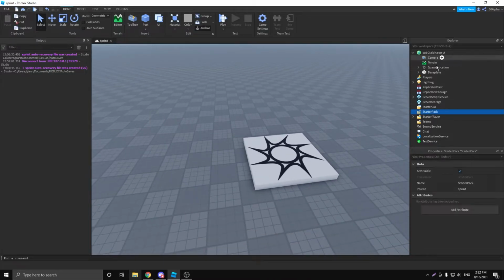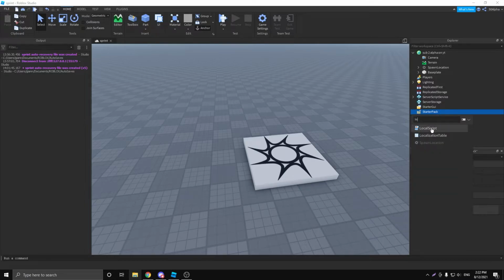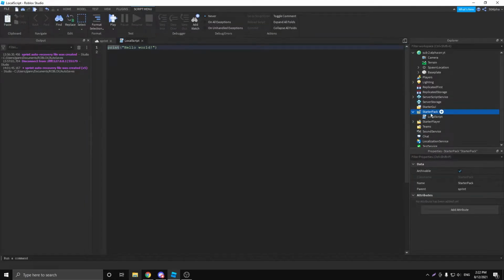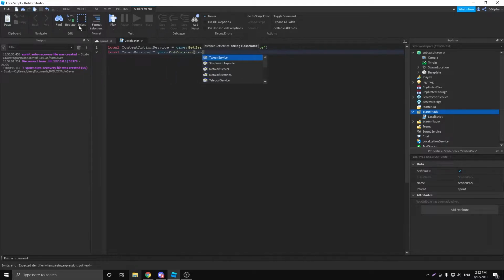First thing I'm going to do is head over to our Explorer here on the right and create a local script within StarterGui, StarterPack, or StarterPlayer, either one works. We're going to create two variables for our two services we'll be using today, which is ContextActionService, and we'll be using this to know when a player clicks something on their keyboard. And then the other one will be our TweenService, which we'll be using to animate the camera to make that zoom out effect. So game:GetService("TweenService").